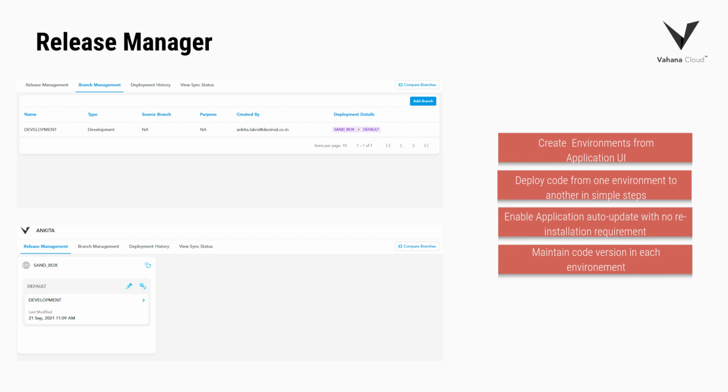Using the release manager, an application configurator is able to define his own work environments on the platform itself, and the related hardware allocation is managed automatically from the platform backend. He can then deploy code from one environment to another in a few clicks, and the code versioning is automatically maintained for all environments. The code, once deployed, syncs up and auto-updates installed applications whenever a user is in network area.